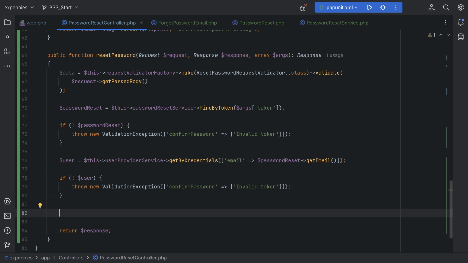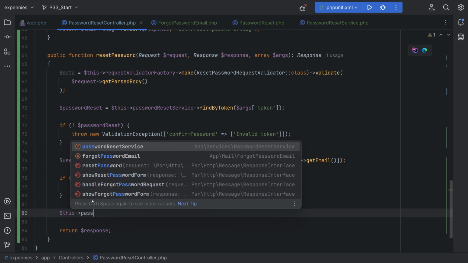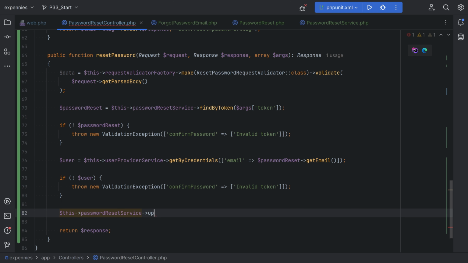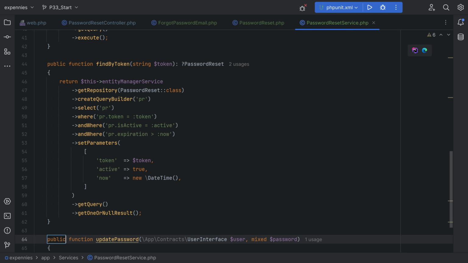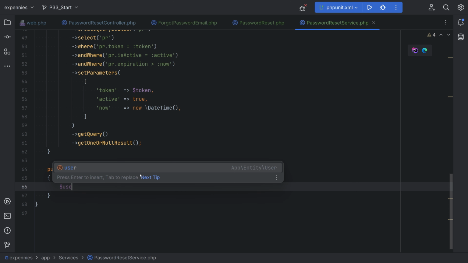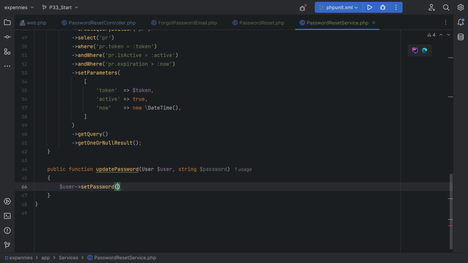We can add that within the password reset service class. So we can do this password reset service, update password, pass the user entity and the new password. So there will be data password. So let's create that method on the password reset service. And in here, we just need to do user set password, and we need to hash this password again.